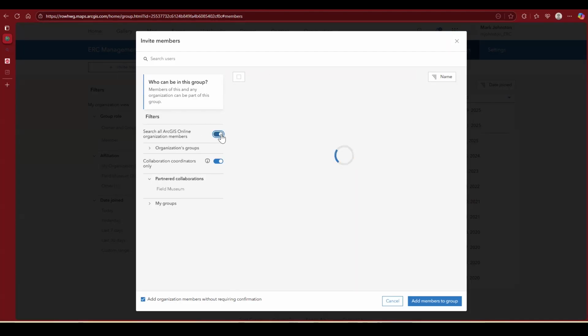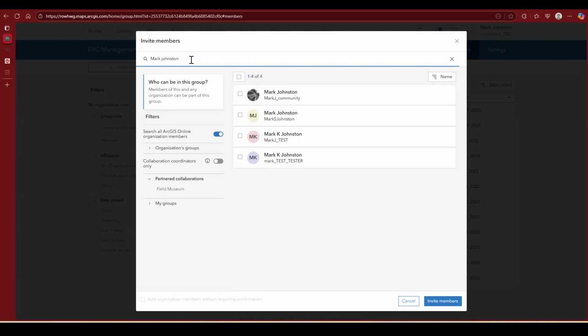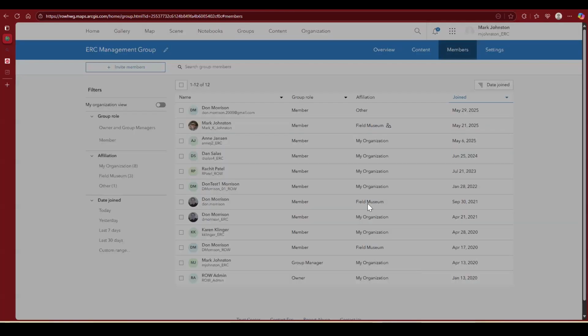Then you'll want to click on this slider tool here and then unclick the slider tool underneath that. And then you can simply type in the user's ArcGIS Online account. So for me, Mark Johnston. And let's see, I have another account here, this community account. So I can click on that and hit invite.